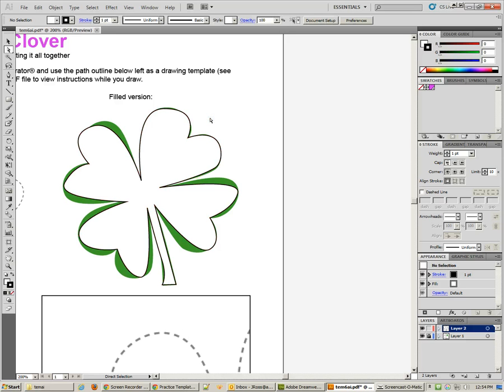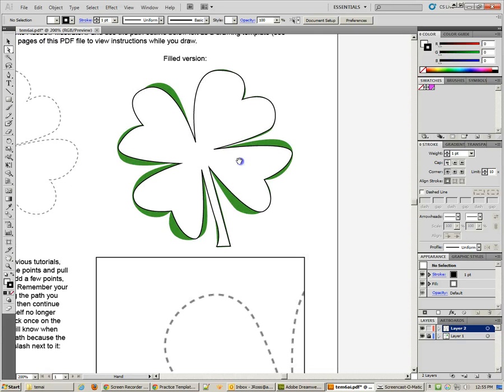But the idea always with vector graphics is to have the lowest number of points possible in order to make a really good, clean, simple graphic. The fewer points that you have, the less memory it takes up, and the smoother the object is typically. So work on that clover and try to get it with as few points as possible.